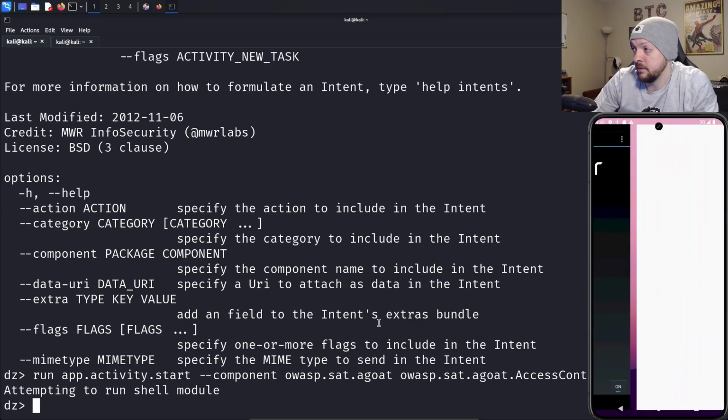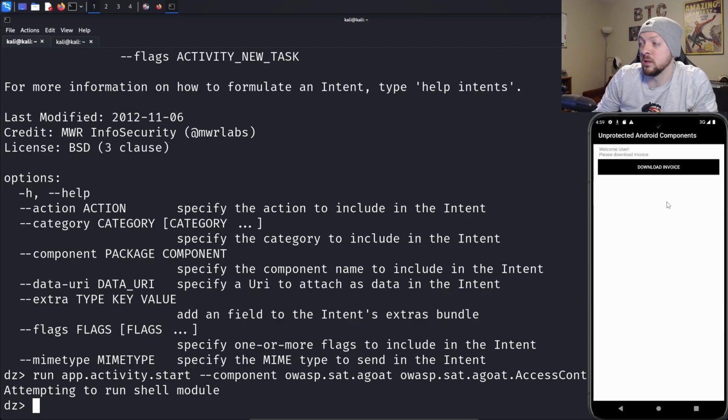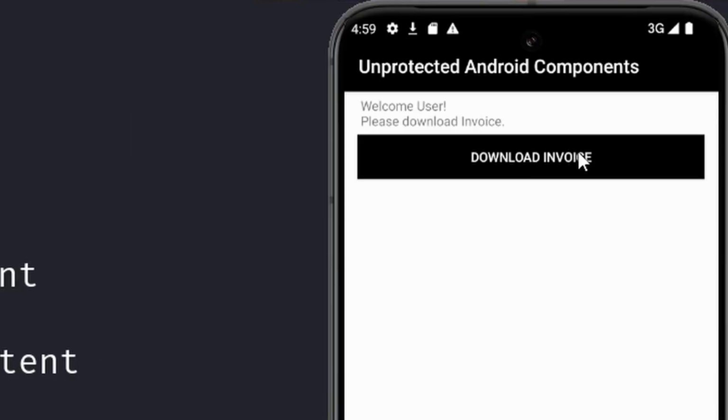And when we run that, it opens up our app directly to that page where we can download the invoice that we weren't supposed to be able to access without that pin that we set at the beginning of the video. So this was just a basic example of how to use Drozer to access different components of an Android app.